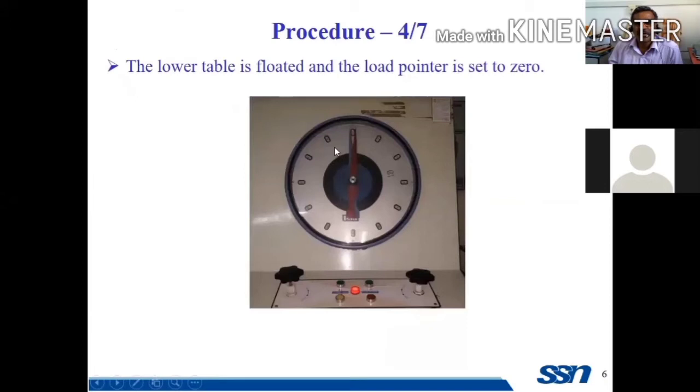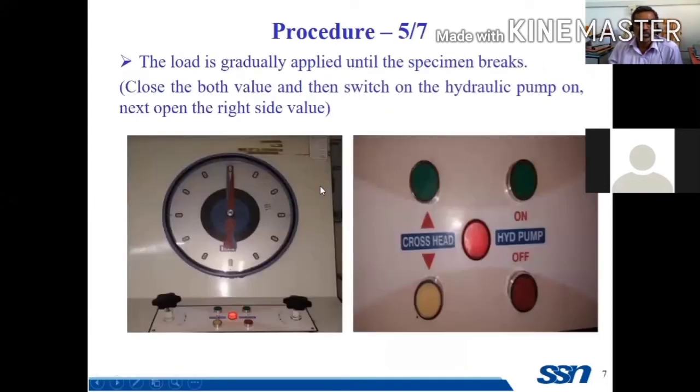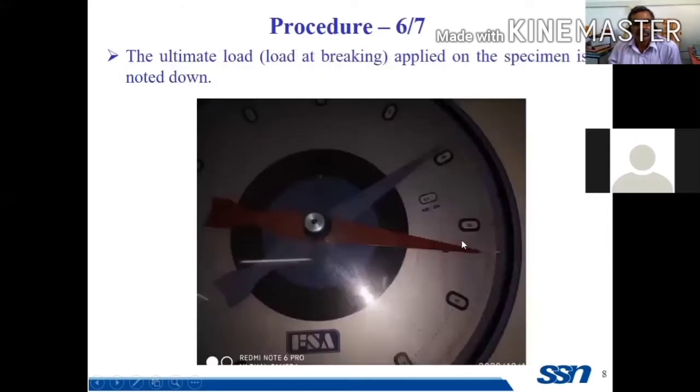So this is the dial where we can take the load, how much amount of load is applied. Here there are buttons to move the gasket manually as well as hydraulically. So now we can see how the load is increasing.